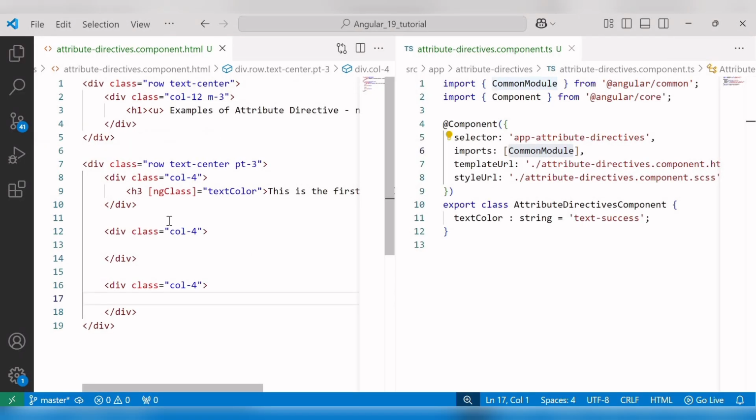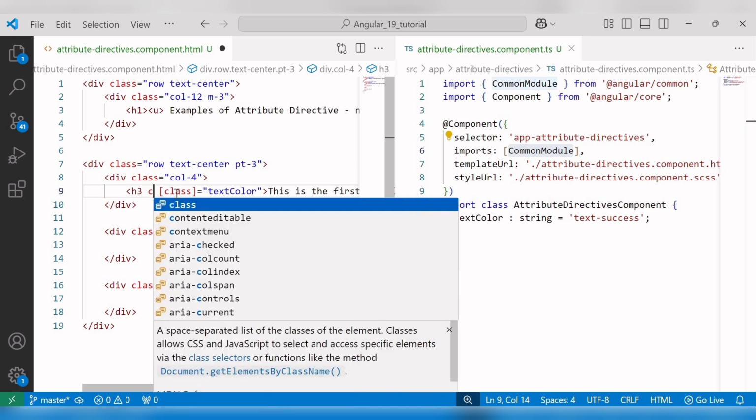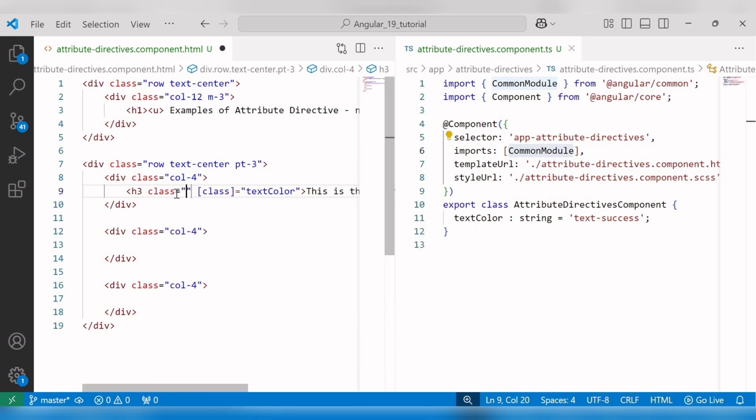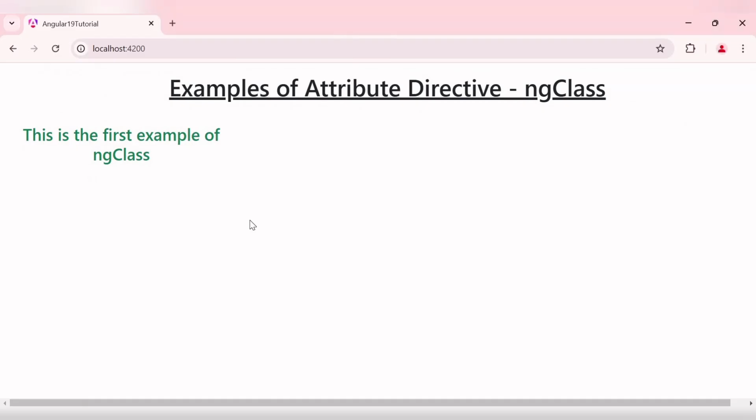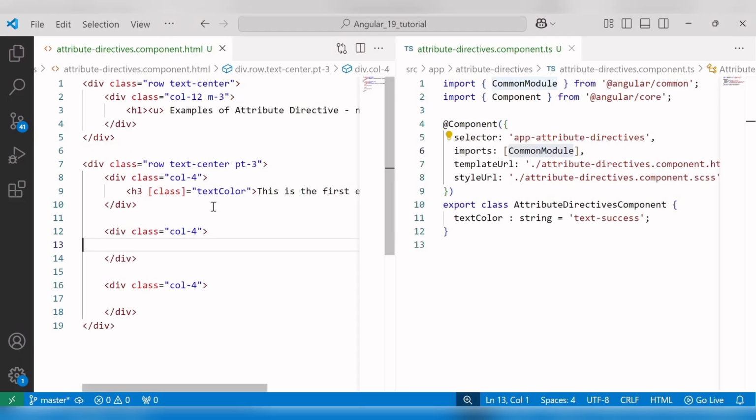And additionally, note that instead of using the ngClass directive, we can wrap the class property in square brackets like this, because class is an attribute of the HTML element. So since this is an attribute, we can wrap it with square brackets. And with this property binding also, we are getting the same result. Now save the changes, and here you can see still our h3 element is in green color. This means we can add a dynamic class using either the ngClass directive or the class property binding.